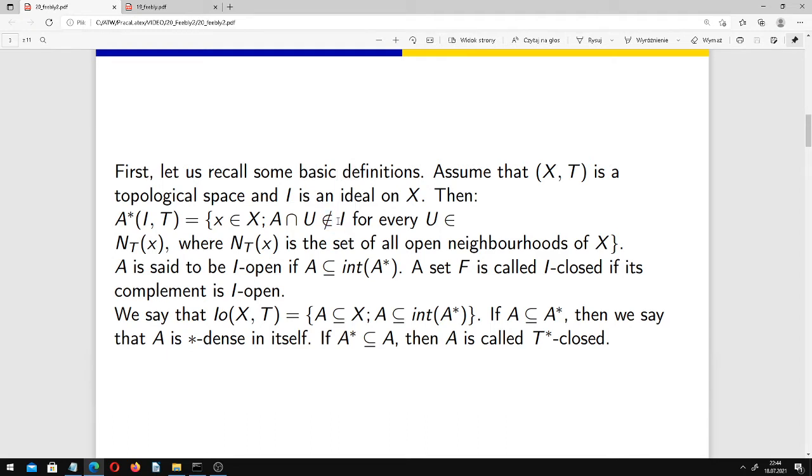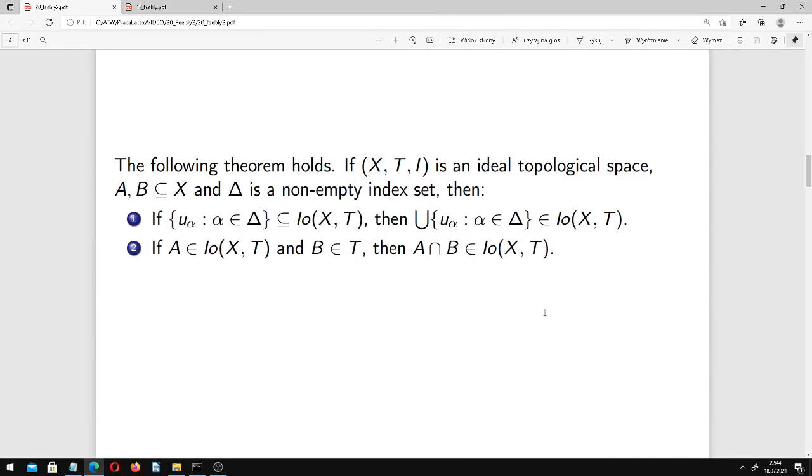A is said to be I-open if A is contained in the interior of A star. A set F is called I-closed if its complement is I-open. This is the notation for the set of all I-open sets. And moreover, if A is contained in A star, its local function, then we say that A is star dense in itself. If A star is contained in A, then A is called star closed. And if the sets are equal, A equals A star, then we say that A is star perfect.